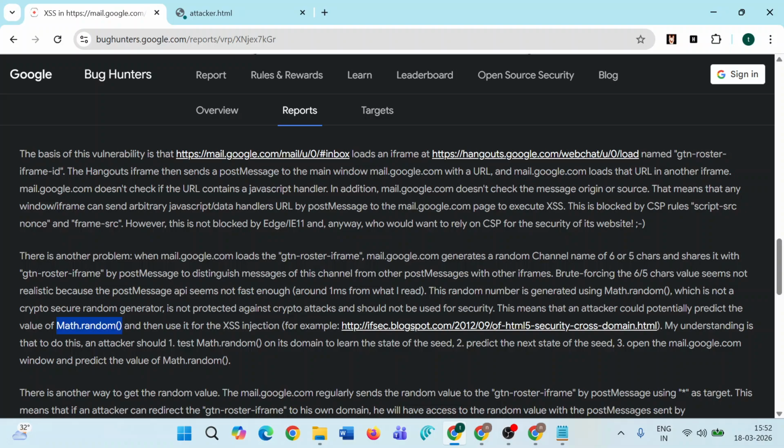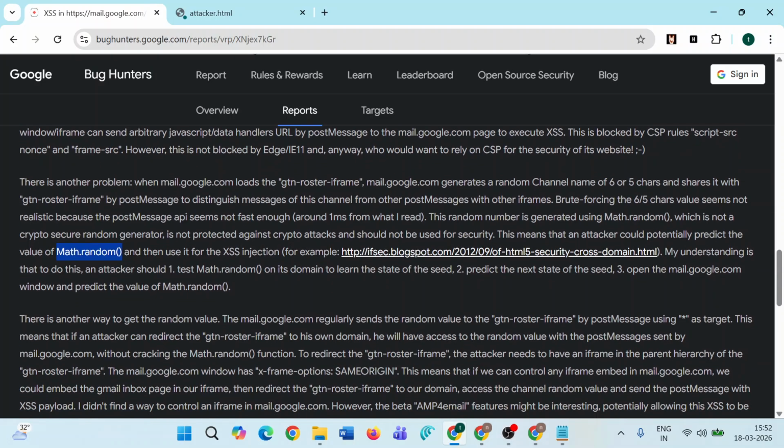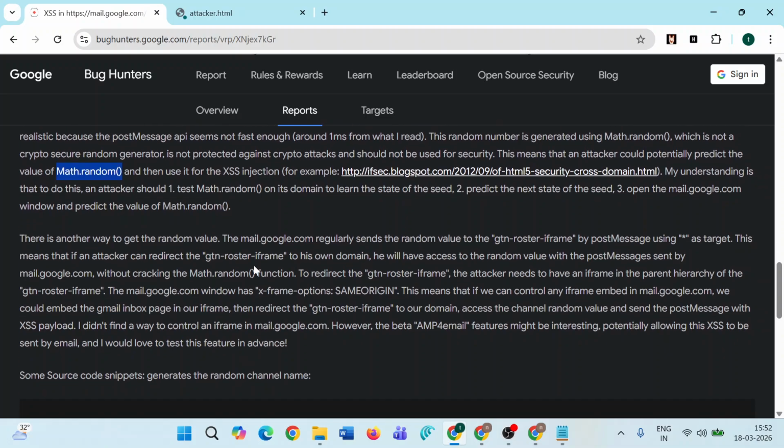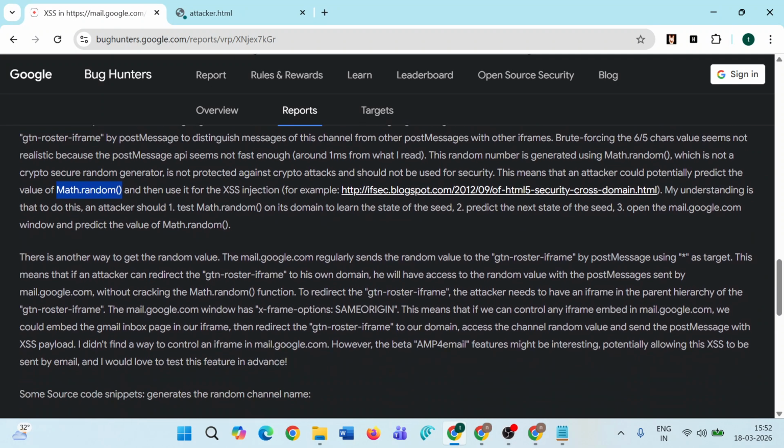That's where he suggested testing math.random on its own domain to learn how the values are generated. The first step is to see how it generates the value, the second is to predict the next state, and then open the mail.google.com window, and then use the predicted value. He has given some steps, but I think he has not achieved it. That's my understanding in this context. And then he has given another way, I think, but it's about how he predicted that value, I would say. So with that, I would like to put a summary here.